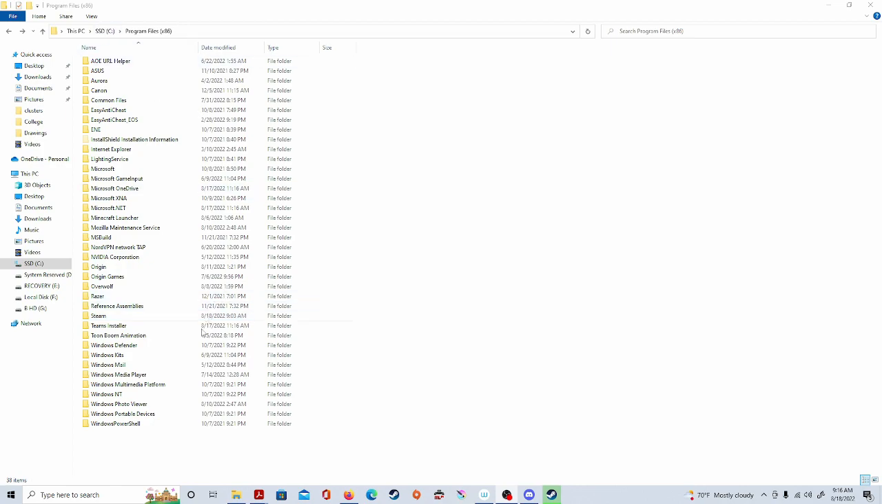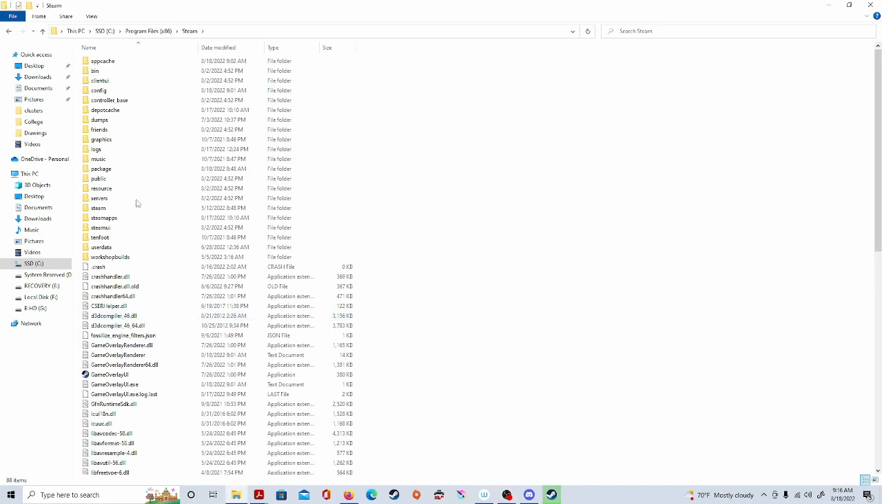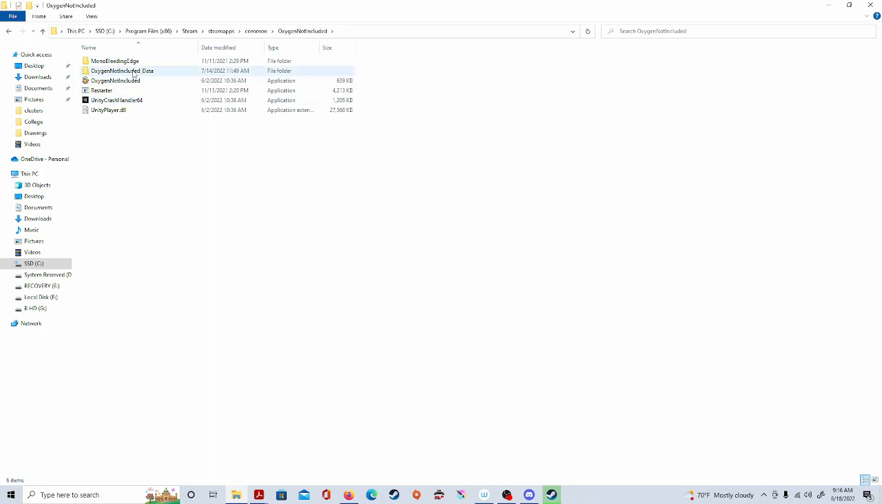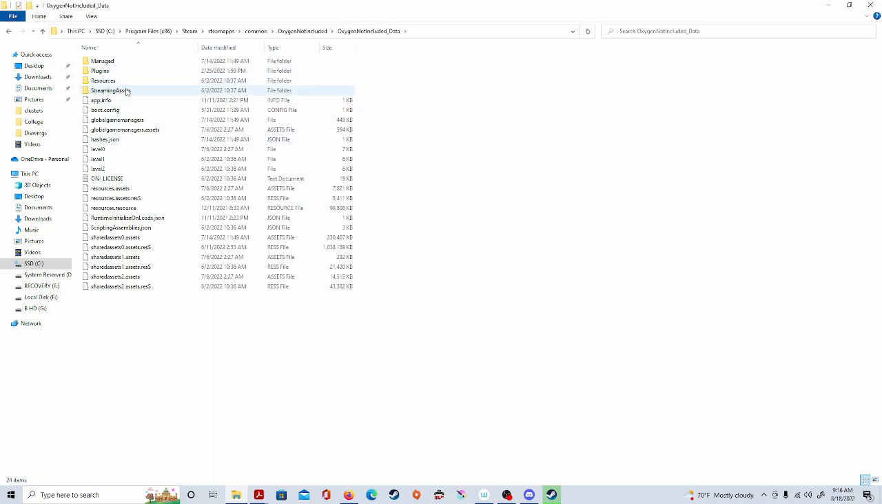main hard drive, whatever has your operating system, but if you change this location then it'll be there. Then you're going to click on Steam, Steam Apps, Common, Oxygen Not Included, Oxygen Not Included Data, and then Streaming Assets. I know it's weird that World Generation would be in Streaming Assets, but it is.